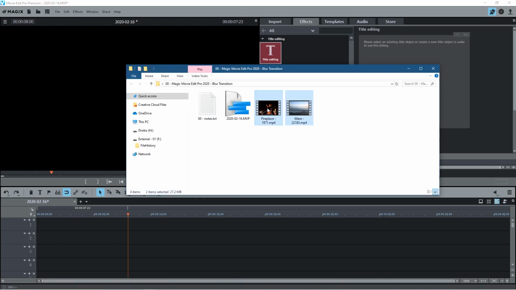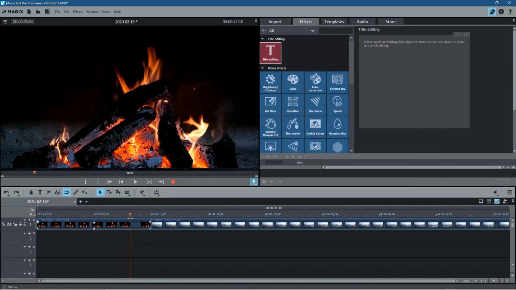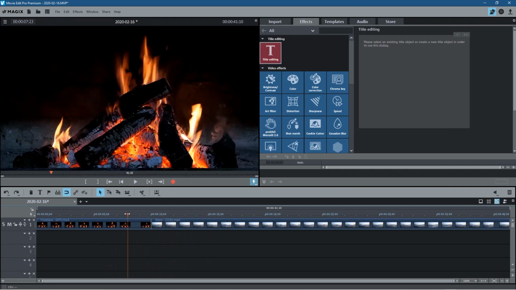Let's open up Magix Movie Edit Pro and drag and drop the video clips onto the timeline. And we've got one of this fire, and then we switch over to water, and I want to do like a custom blur transition between them.